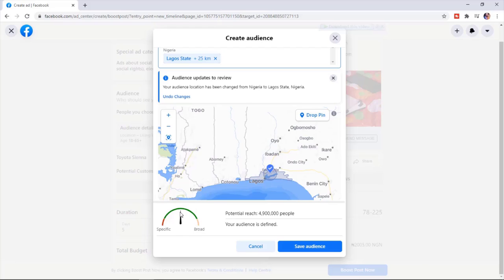Now you don't want this over here to be too broad, because when it's too broad, it's just generalizing it, and there are too many people that the ad is going to be shown to, right? Especially for the amounts that you're spending, right? So what you want to do is keep this in the middle or a little bit to the left, right? Now, you don't want it also to be too specific, right? So where you want to keep it is in the middle, okay?